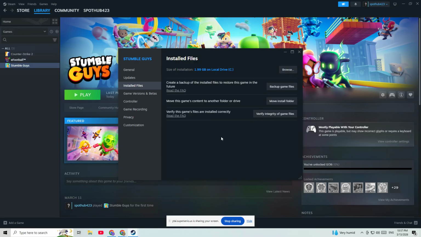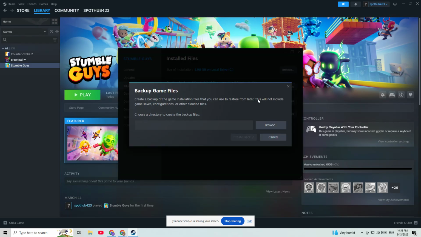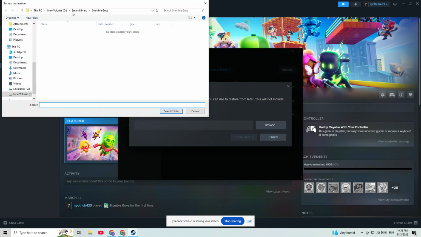This section provides several tools for managing the physical files on your drive, and right there in the list, you will see the option that says Backup Game Files. When you click this, Steam will prompt you with a new window. It will ask you to choose a backup location. This is a very important step.